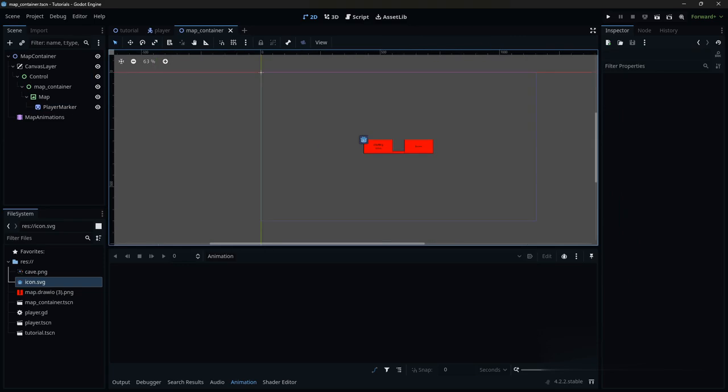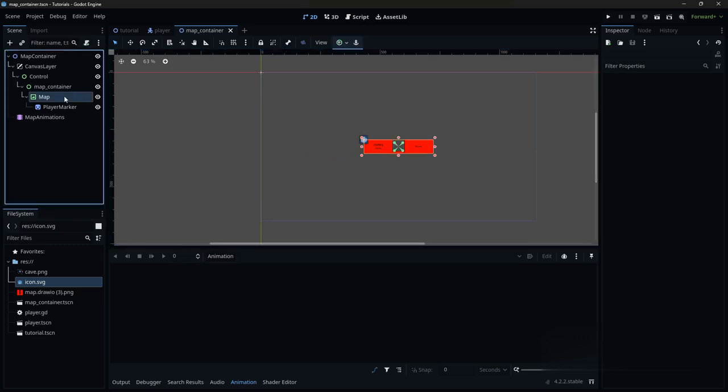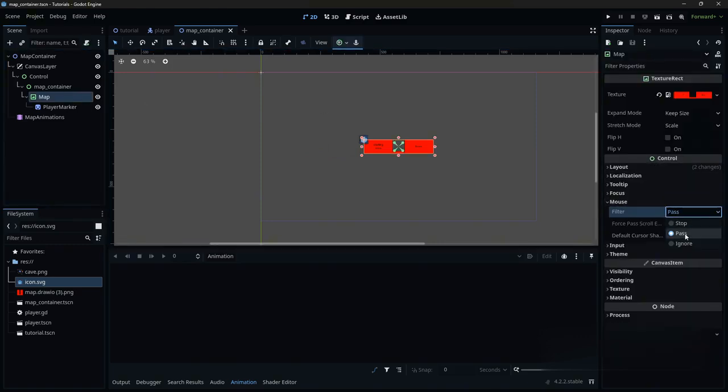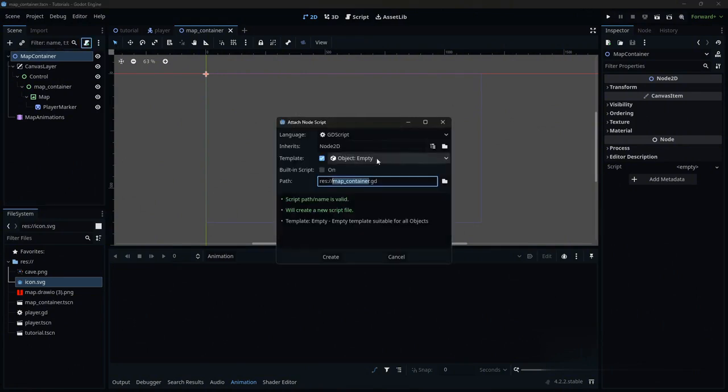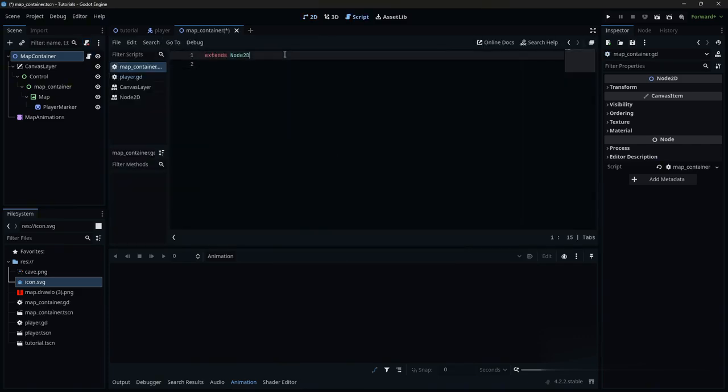And this is just me, you can adjust scale. You can either make it big or small. We're going to go back to our map texture rect. We're going to make sure that the mouse filter is set to ignore. And after all that, we are going to go back to our map container parent. We're going to add a script to this. We're going to create a script actually.